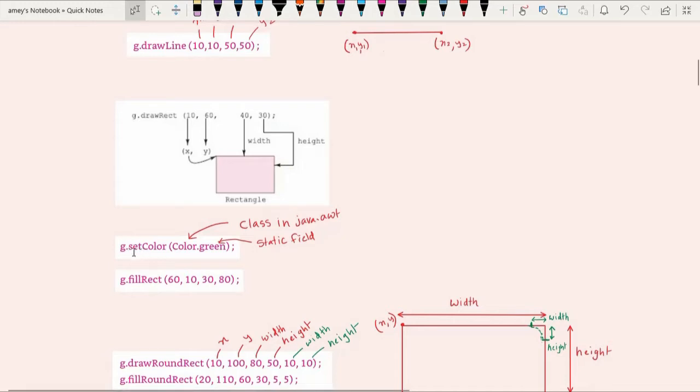So there is a method called setColor, g.setColor. Now how to specify the color? In java.awt, apart from the Graphics class, there is another class called the Color class. This Color class has many static fields. Each static field represents one color. So when I say Color.green, what I am doing is using the class name and dot operator, I am calling the static field which is green, which represents green color.